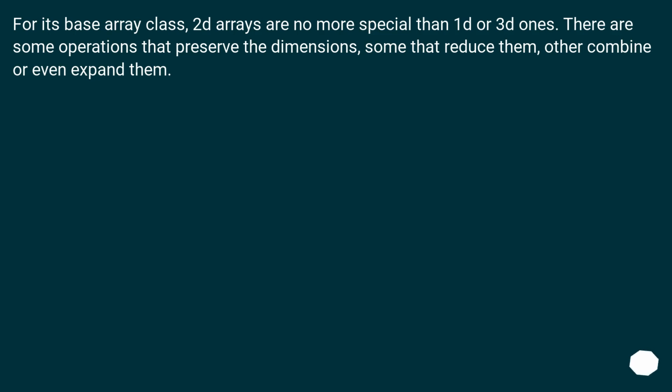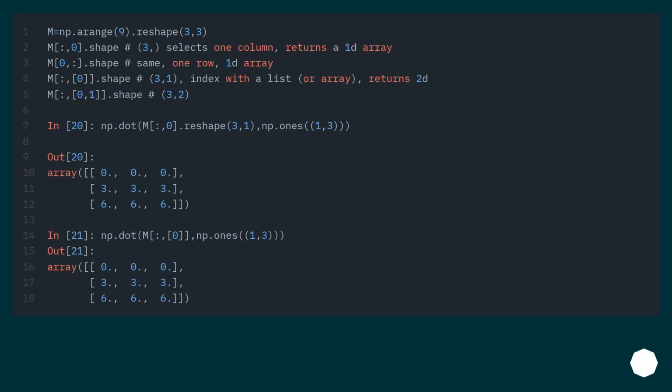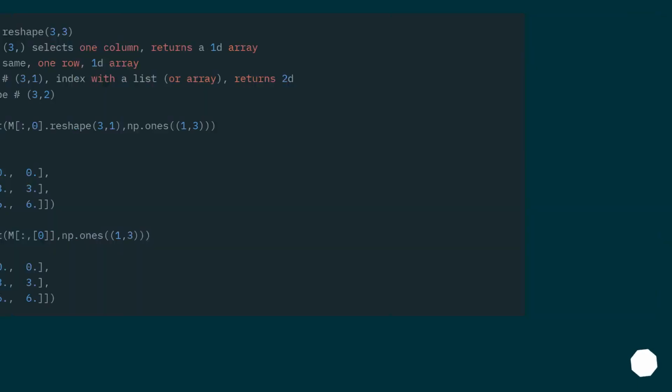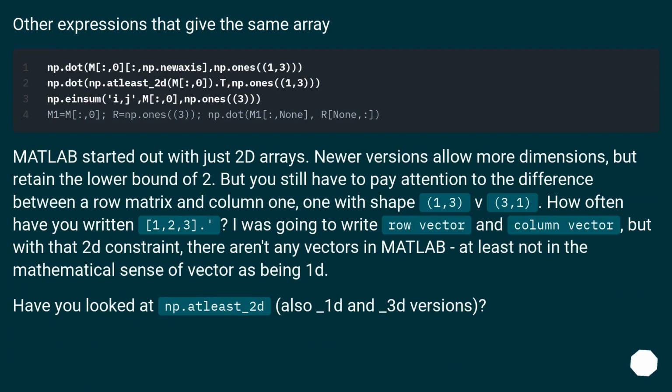For its base array class, 2D arrays are no more special than 1D or 3D ones. There are some operations that preserve the dimensions, some that reduce them, others combine or even expand them. Other expressions that give the same array.